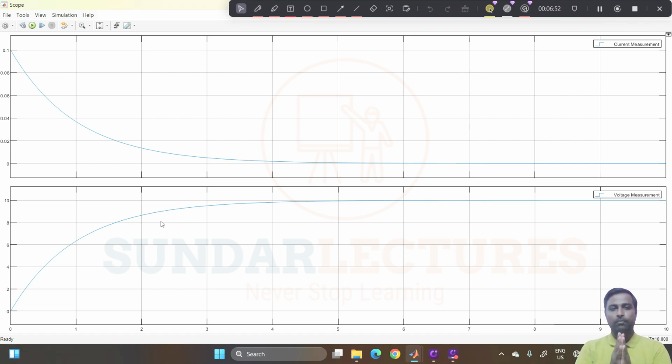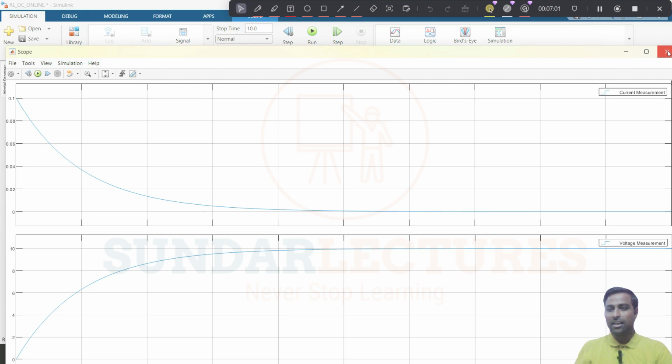Now what we will do? We will go for AC input. In the same diagram, you just change the DC source to an AC source. That is what we are going to do in this diagram.